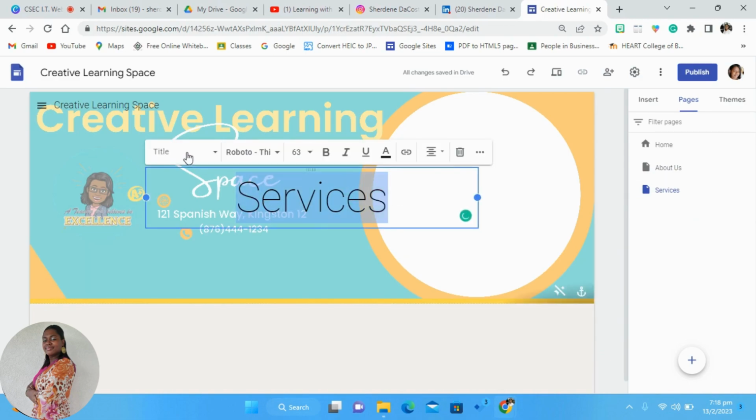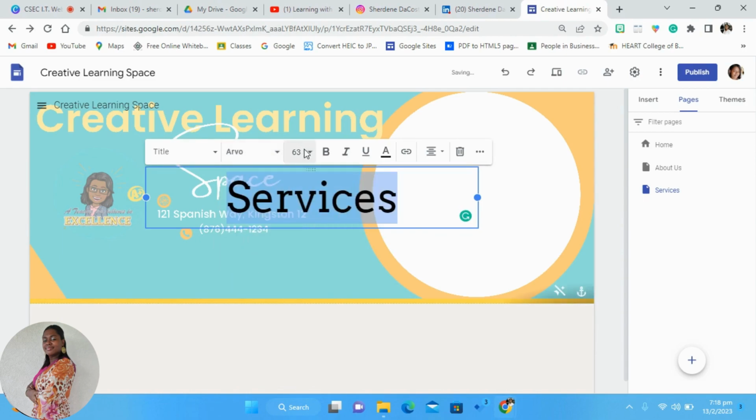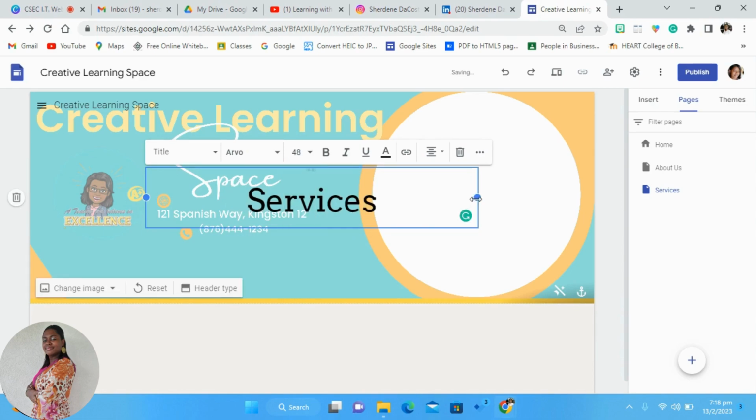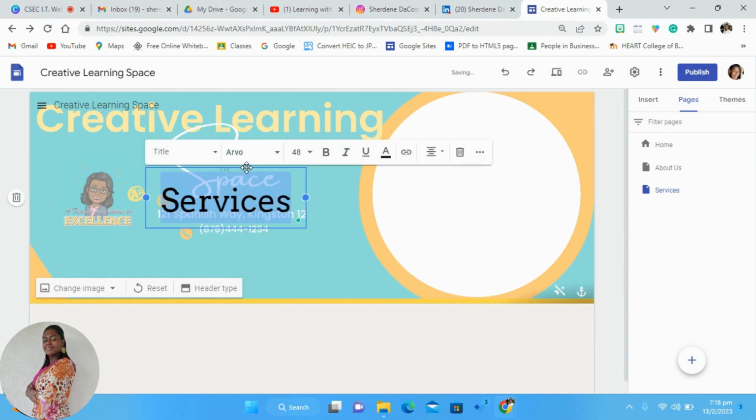I'm going to go to services as well. Going to do the same. Highlight, leave it as title, change the font style, Arvo, and I'm going to make sure that I maintain the size of the text. So there we go. Minimize it.